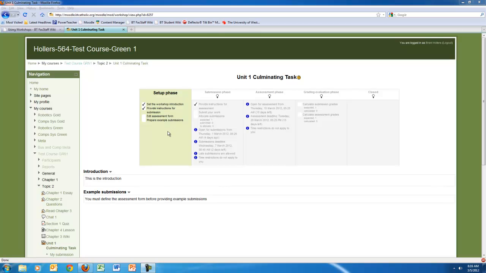To get to this page, you first need to create a workshop, and then you need to go and click on it in your course page, and it'll take you to here. You'll notice that the setup phase is the first phase that is highlighted or selected. As we go through, like I said, we'll create a video for each of these phases that you'll have available to look at.